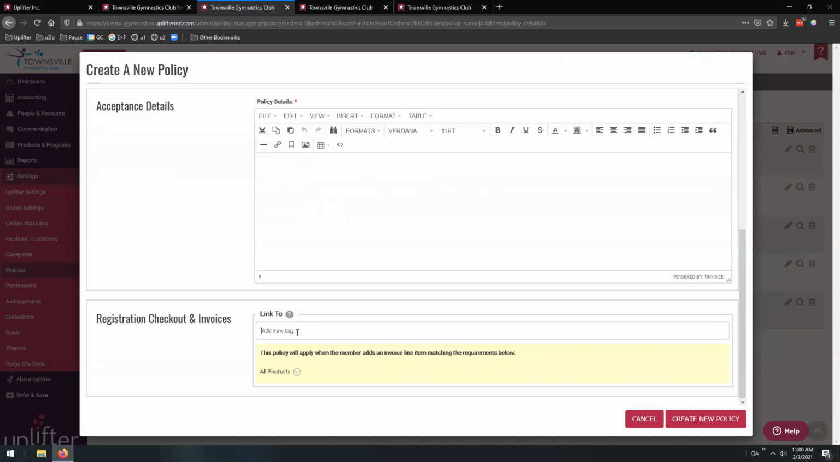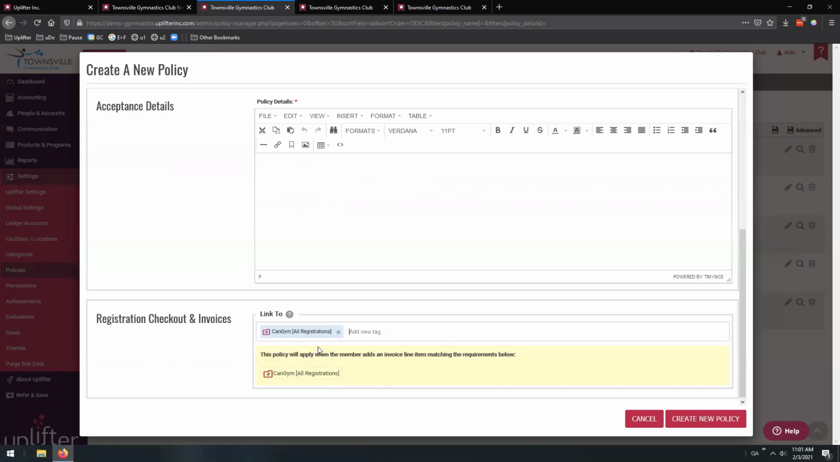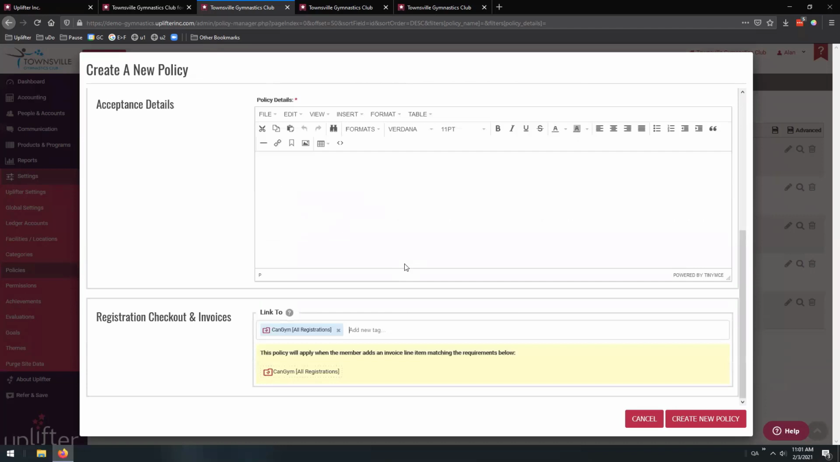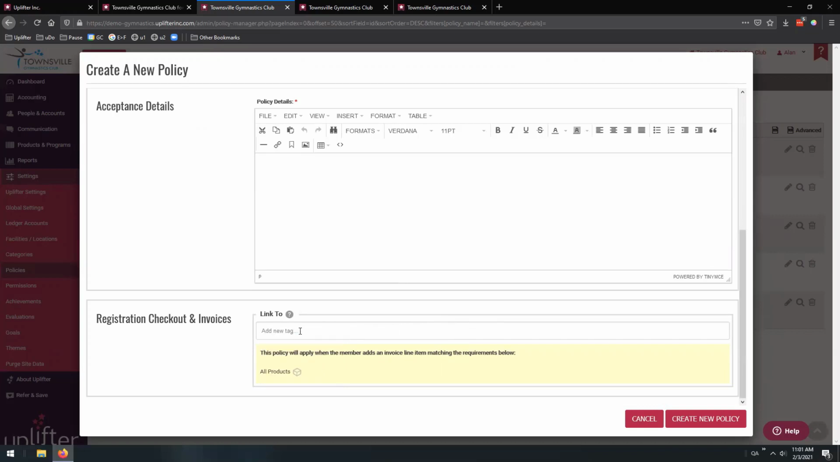So for instance, maybe we have a safety policy for our CAN Gym. They're maybe not as agile as the older kids. So maybe we want to do CAN Gym, and that way our CAN Gym participants, when they register for a program, see this policy, but no one else would. We can also do things like just a rec and stuff like that. So you can get as specific or as broad as you need to, just like you can with the subscription.